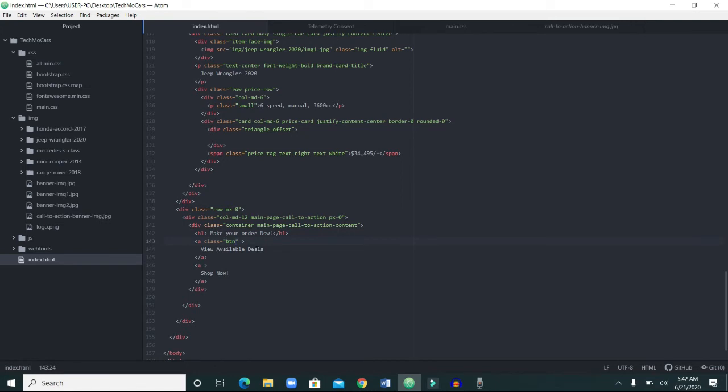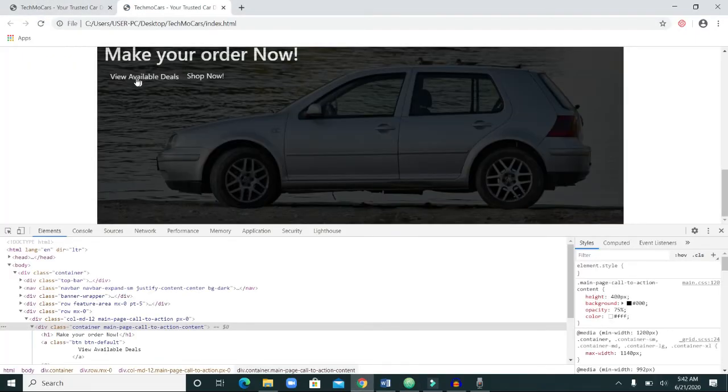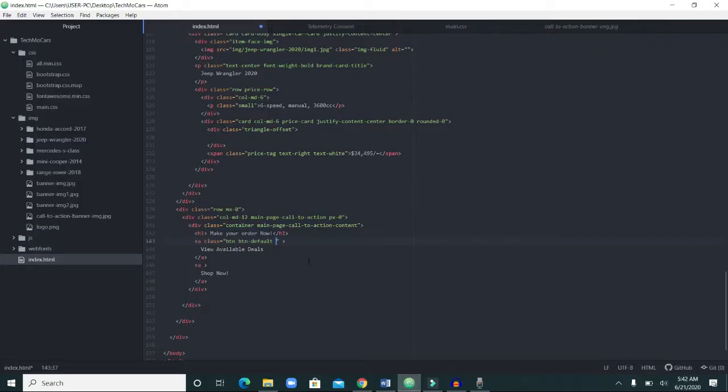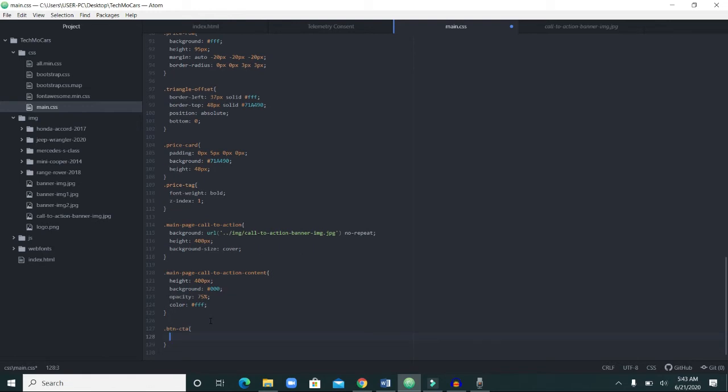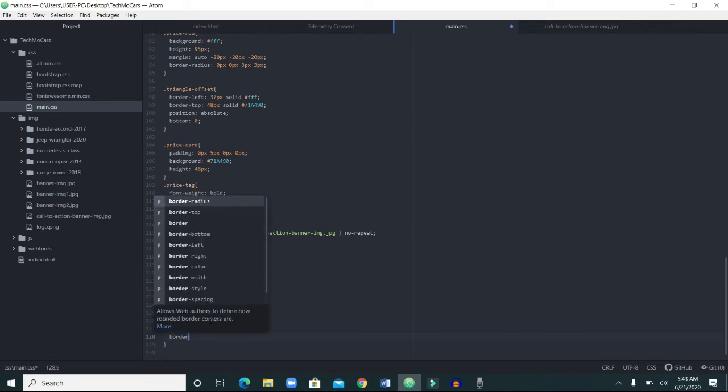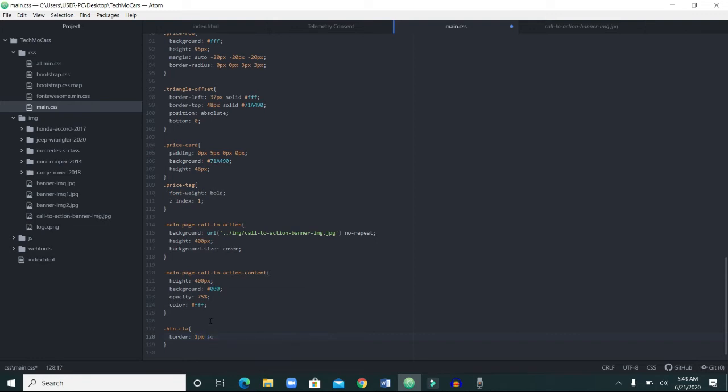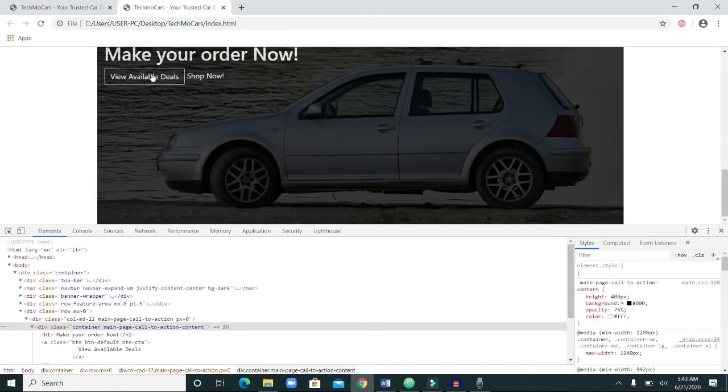Then I can give it a class of button default. Then I can also give it a custom class, say button CTA, that is call to action button. So if I copy this and have it here, give it some properties. I want to include its border. I want the border to be 1 pixel solid white like that. If I reload, yeah, you can see it's there.